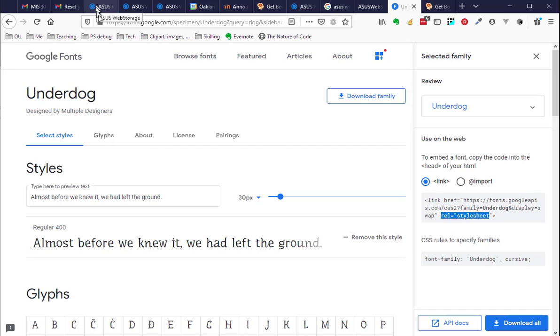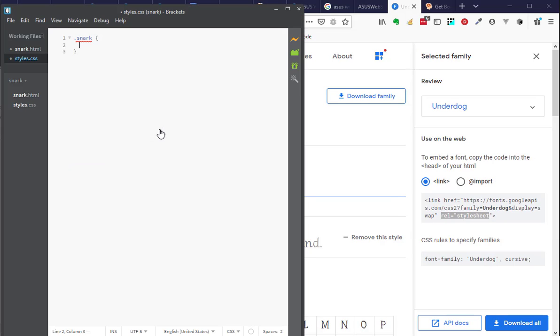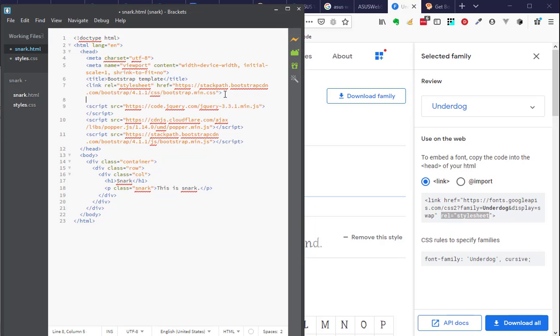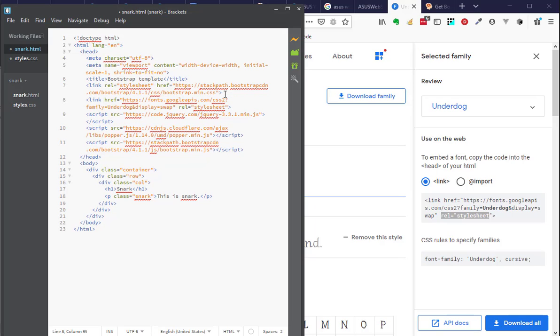All right, so first we'll add that. I'll tab back to, actually I need to put that in the HTML. That's where the link goes. So I'll put it right below here, right below the Bootstrap one. Not that it really matters. All right, but we've got that there. So that'll download the font, but how do we actually apply it?